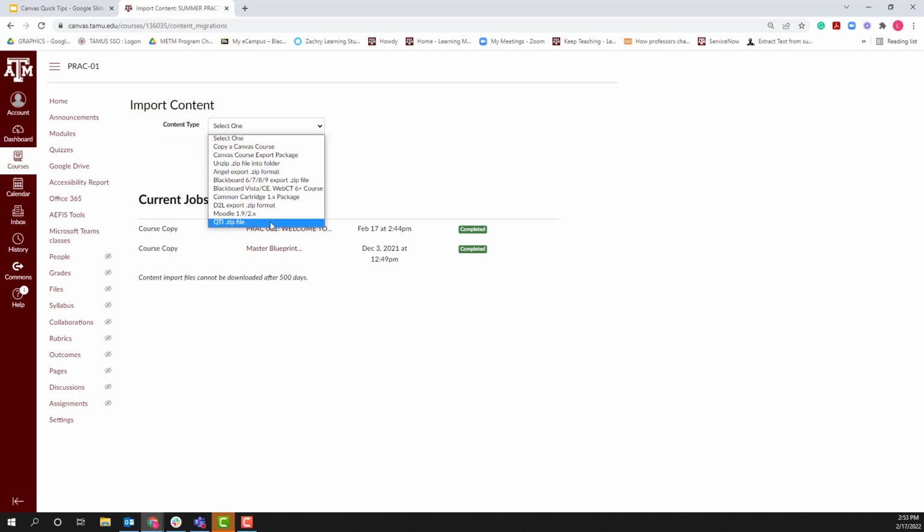Another option is to also import test banks from publisher zip files, and if you have one of those packages from the publisher, you can select qti.zip file, and that usually works. For this example, I'm going to go ahead and copy from a Canvas course.